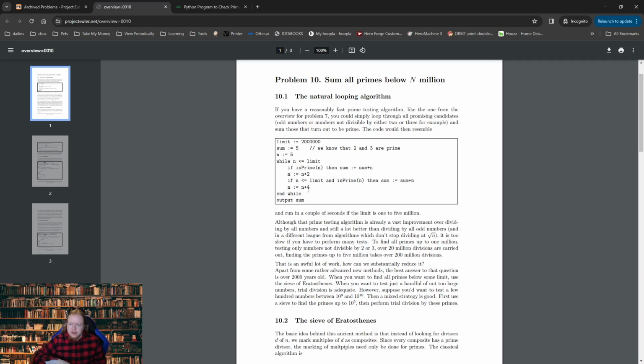So I think this is slightly more efficient because it's skipping numbers divisible by 3.